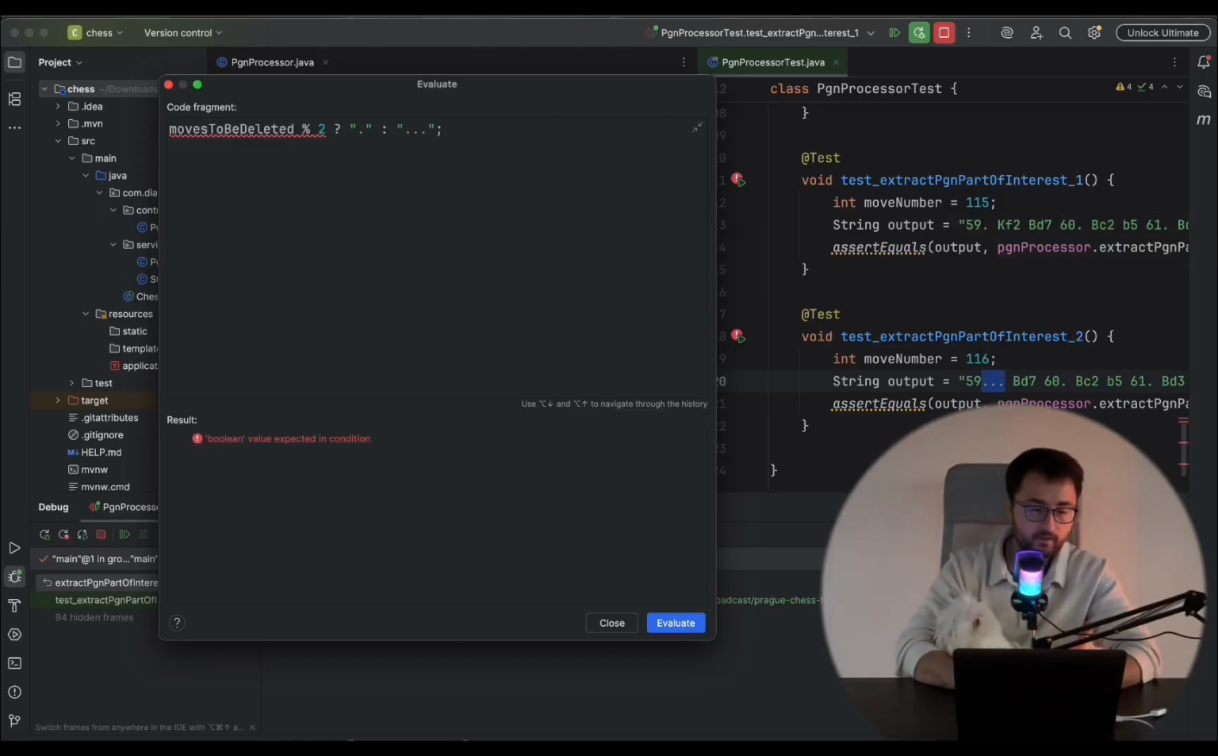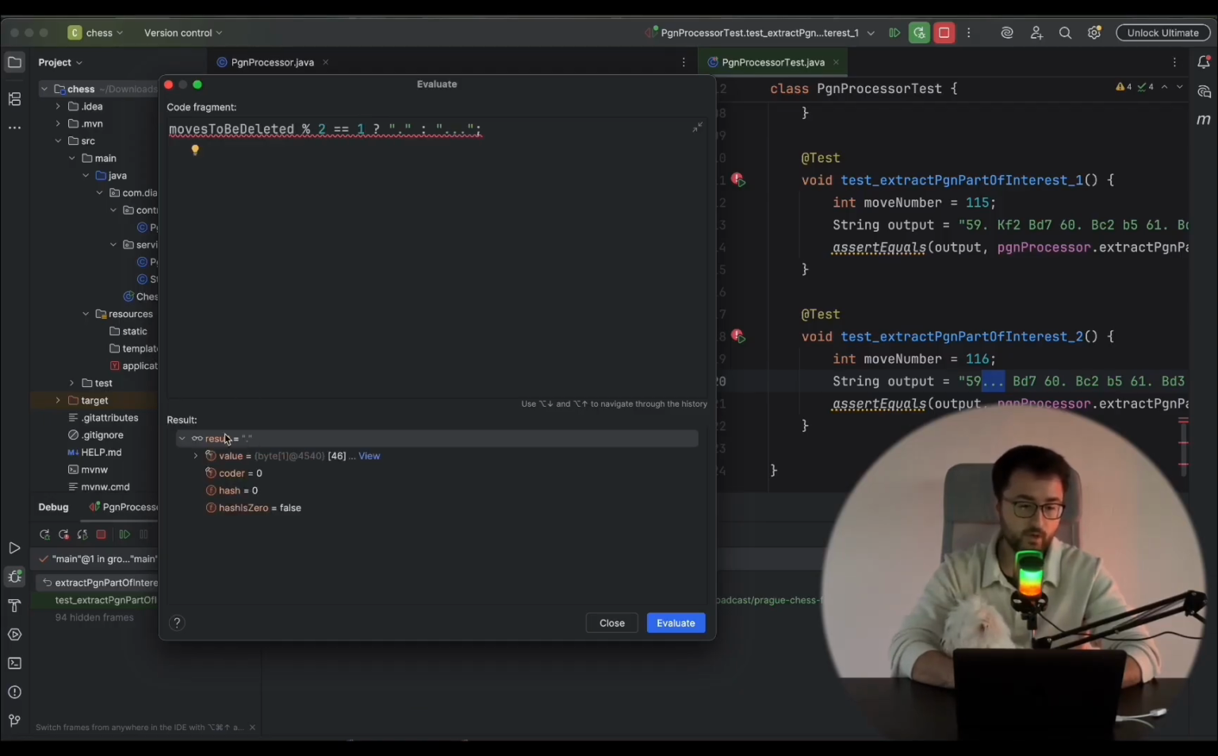And if I evaluate this expression, okay, now this is not a Boolean value, so I'm going to have to check if this equals 1. Okay, now this is going to evaluate to the dot, which is what we like for this particular value. And if this were to be 116, then this would have been three dots, which is going to work well for our test case as well.